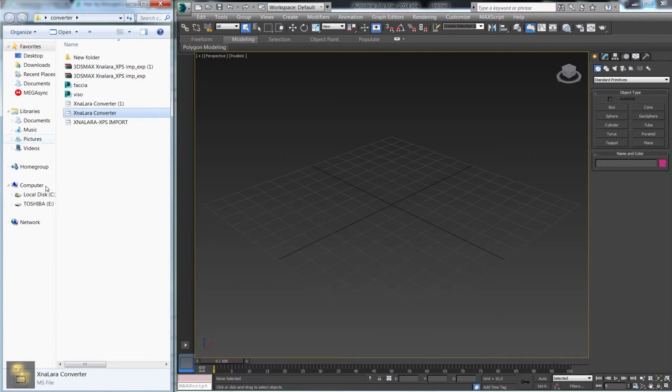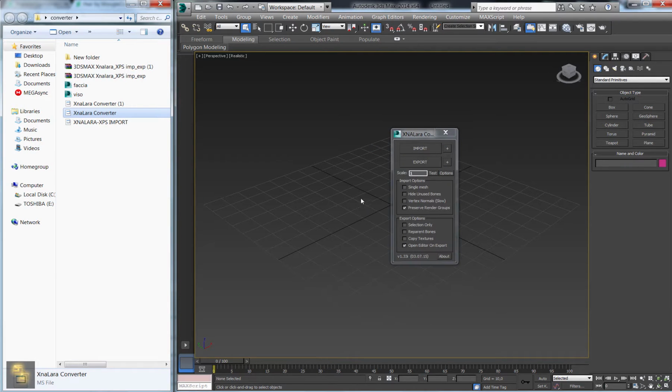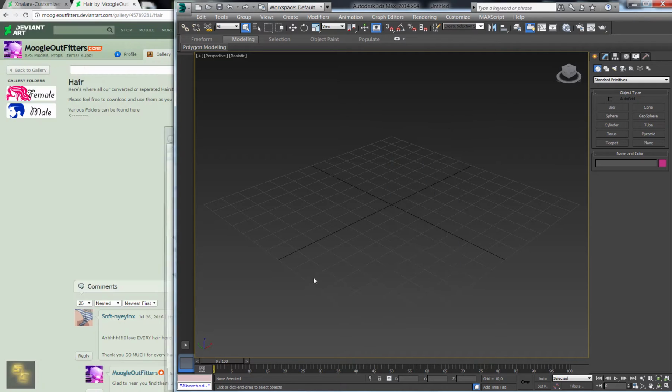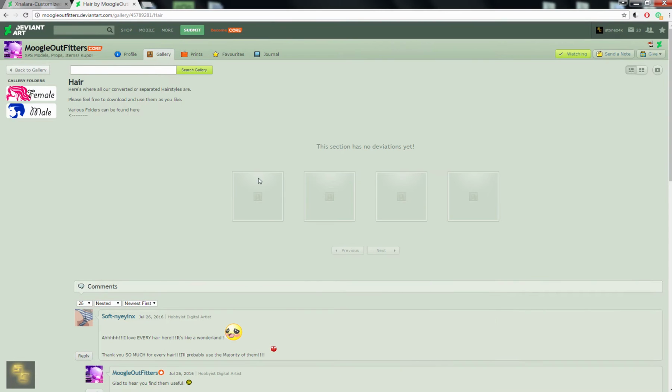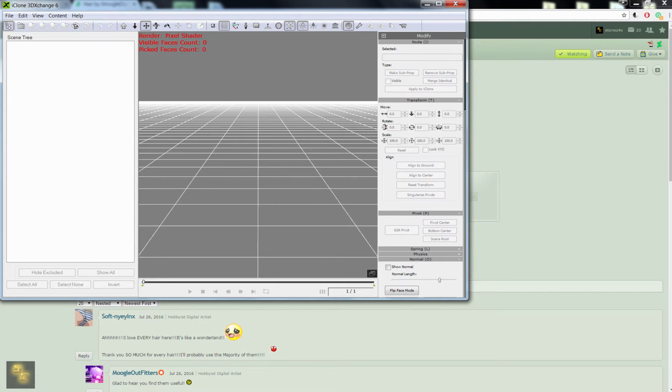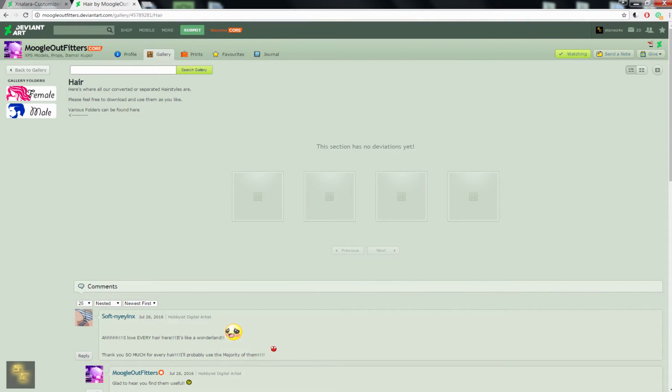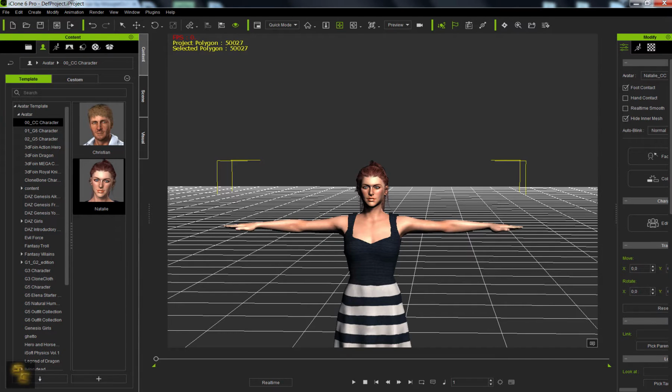This is our XNALara converter script. You want to know more about that? Check out my tutorial. As I said before, the script you normally drag in here and then you import here. And what else do we need? Well, we need the hair, of course, that we're going to show you then. And of course, if you need the usual 3D Exchange for the import, and of course iClone 6 in this case for the physics, because it doesn't work on other iClones.